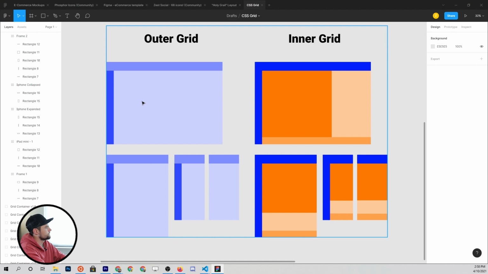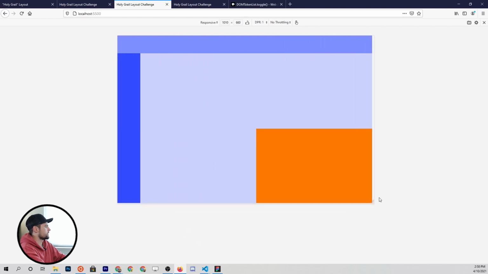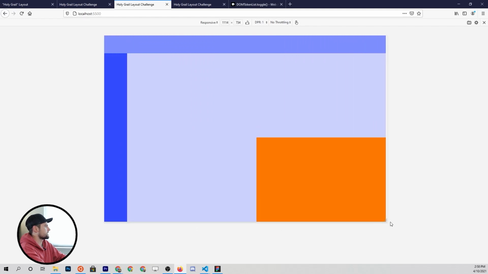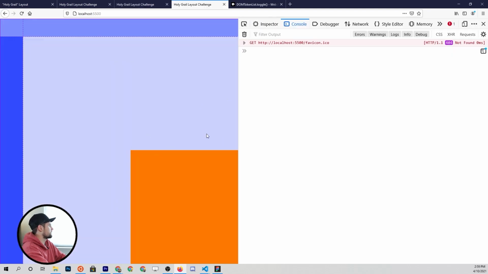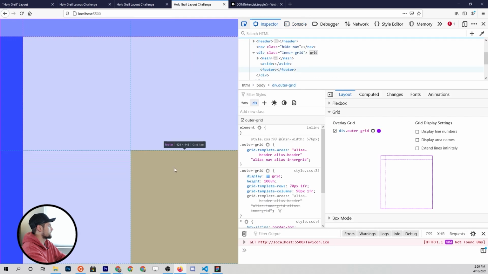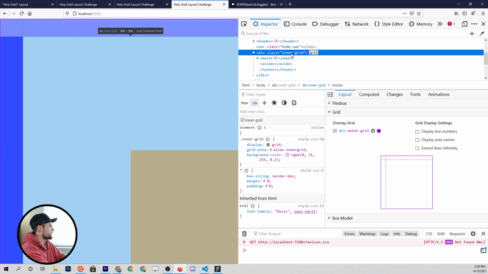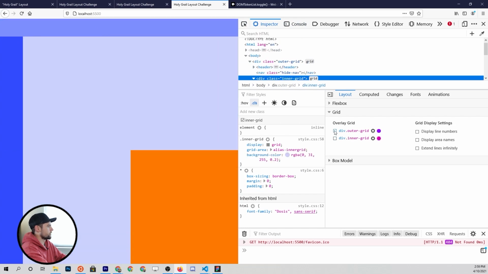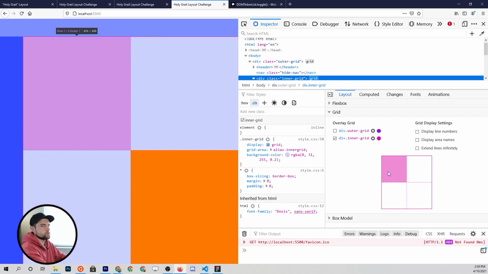Let's flip back to not our Figma document, but our challenge itself. You'll see that it looks a little bit weird. This is going to be fixed as we place these items on the grid. So let's look at it from a grid perspective. If we select the footer here, but let's click on the inner grid. When we unselect the outer grid and select the inner grid, now we can see that by default it's got just a 2x2 grid because we didn't actually define it. We've just got some items in it.